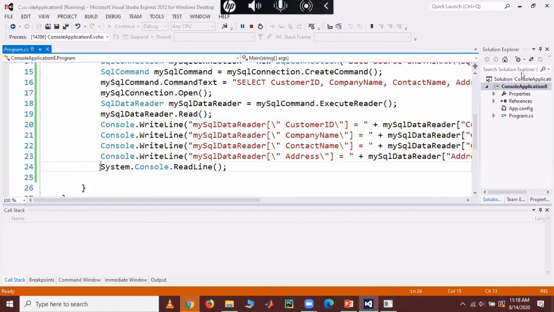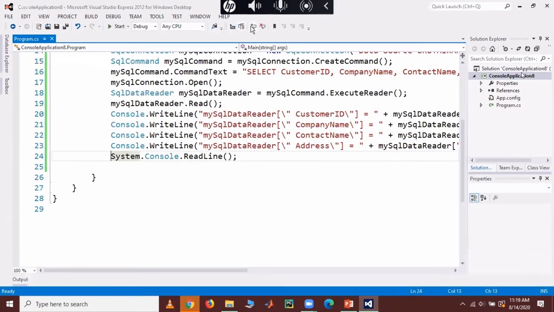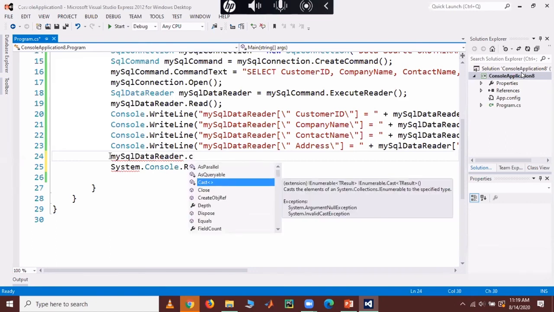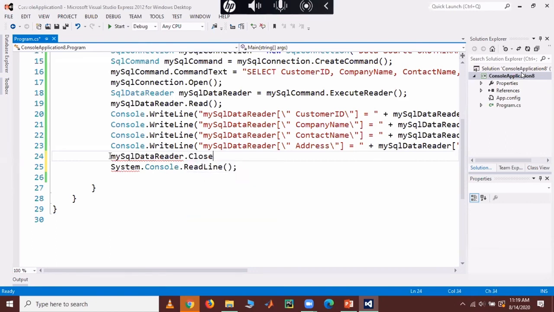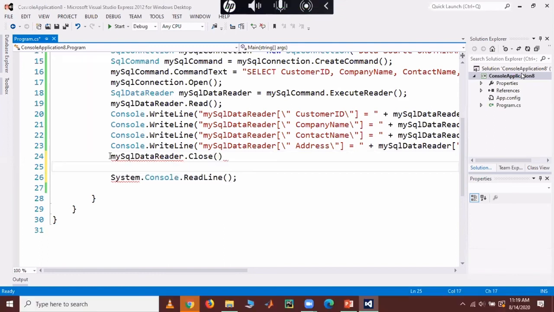Then we want to close that reader. Close that reader: mySqlDataReader dot Close. The Close method. The connection also we want to close.